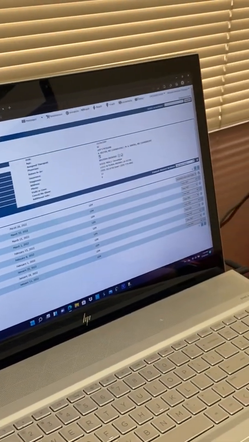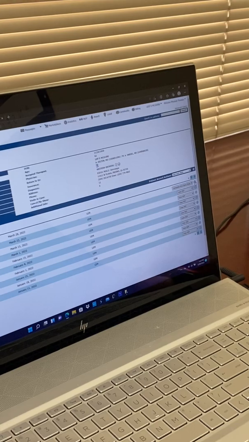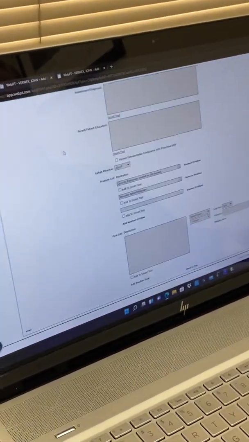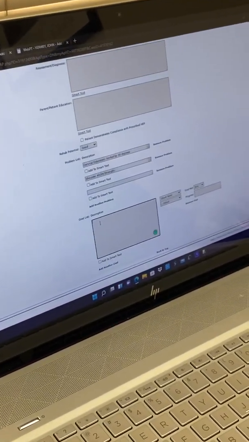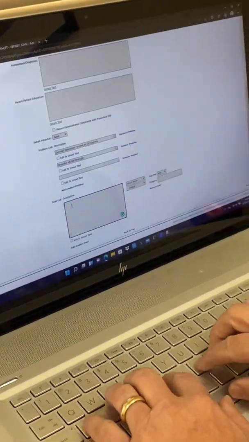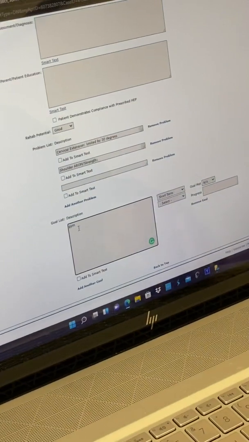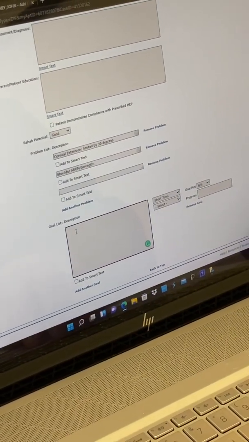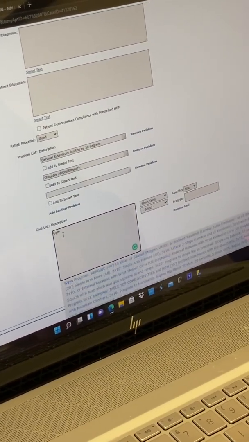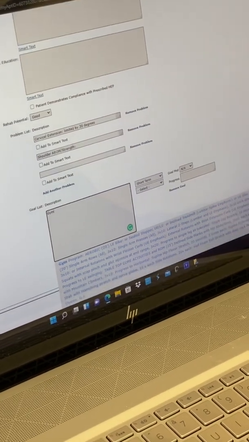Loaded in our system is a smart text that describes what this program is about. So I'm going to go to assessment, and now I'm going down to goals, and I'm just going to write in here gym. I should capitalize it because that's the way it's going to actually come up. So you can see this has been preloaded as gym program.